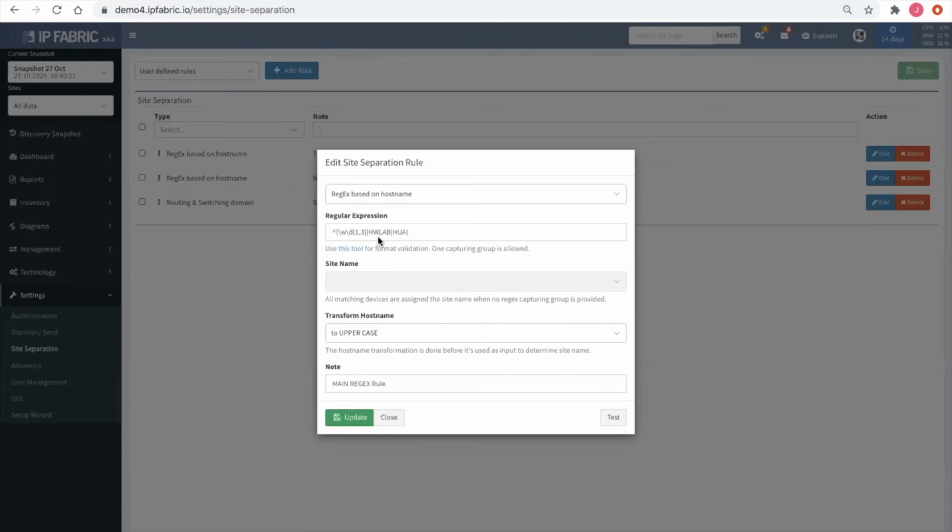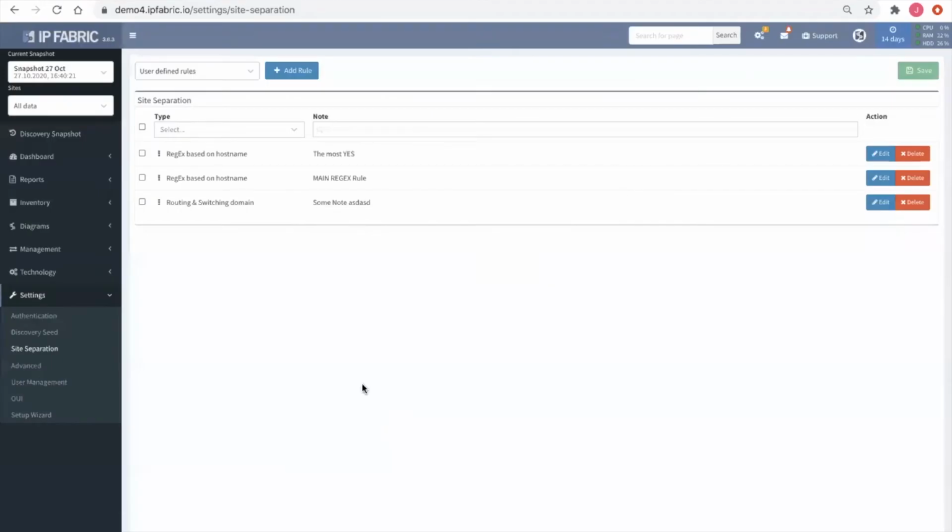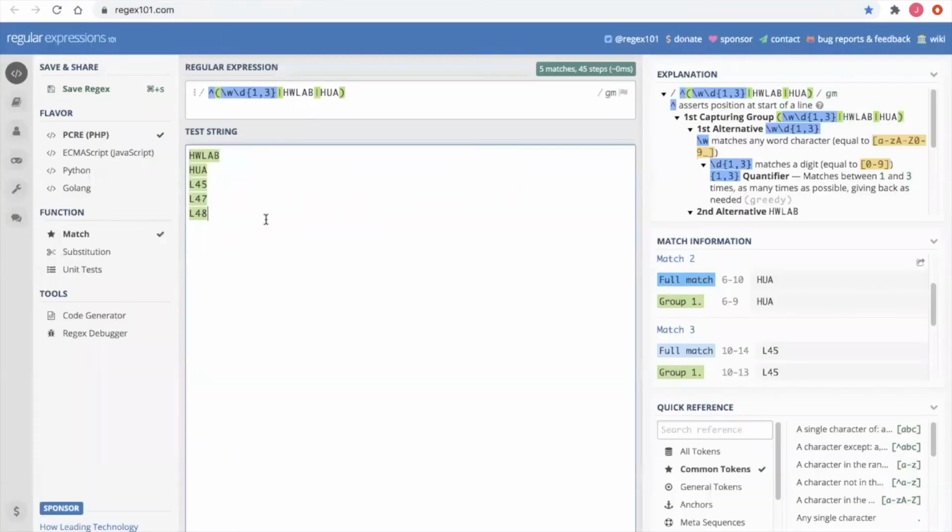So let's have a quick look to see what this expression actually does. So let's just close this tab down. And as we saw through the test link, by clicking on the test, we get into this regex expression help page. And what this will allow you as the user is to identify exactly what each piece within that expression is trying to do.